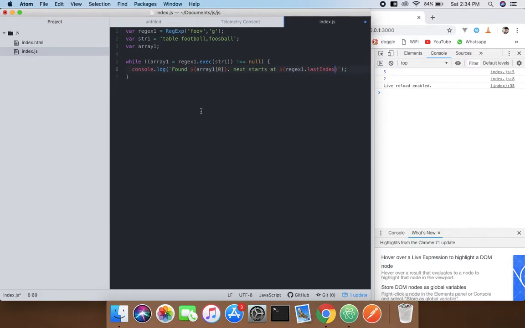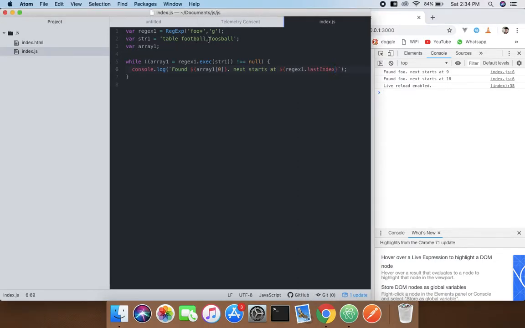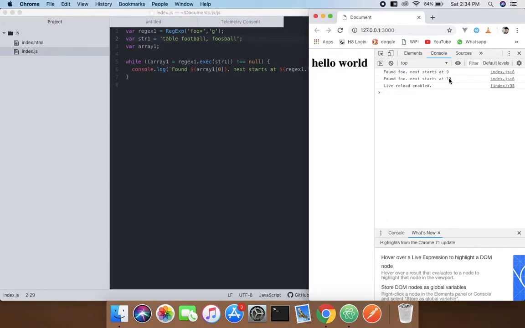So when we do that, see, found foo, next starts at 9, found foo, next starts at 18. And if I make a space, we're going to say 19.